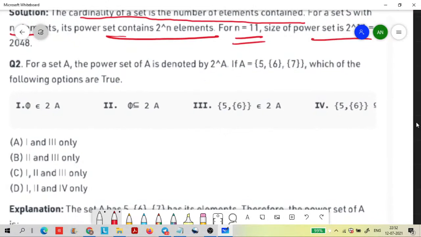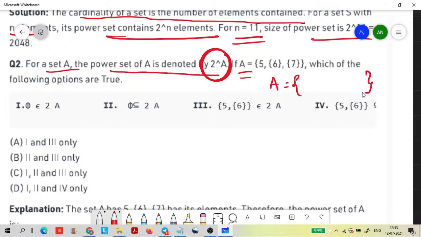Next, for a set A, the power set of A is denoted by 2 raised to A. Suppose A is a set that contains 5, and a set containing the subsets 6 and 7. Which of the following options are true?